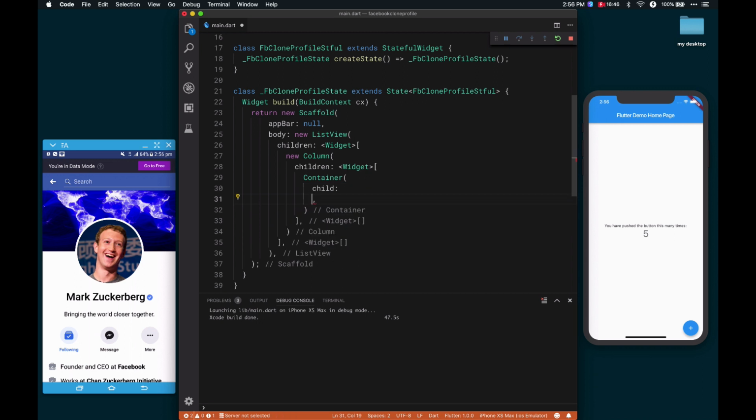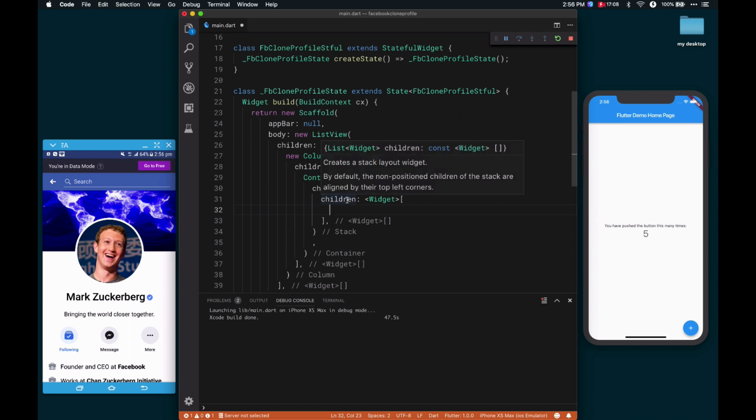In the container child I will use a stack widget. Inside the stack there are children. Stack will take multiple children because it's a stack. A stack must have multiple children so that it will perform a LIFO pattern, last in, first out.